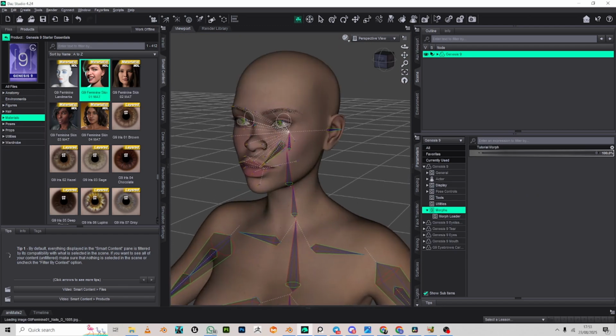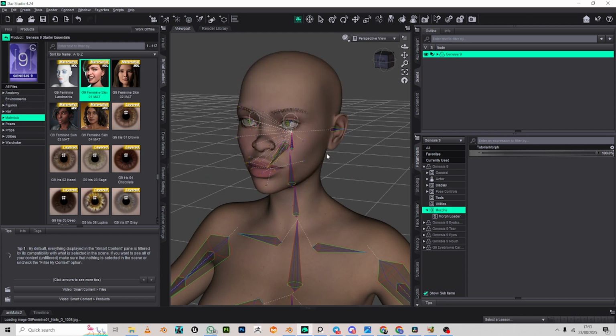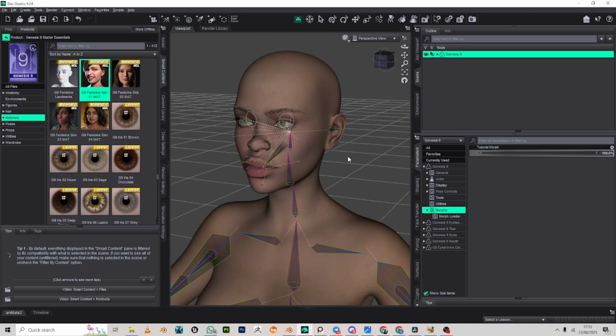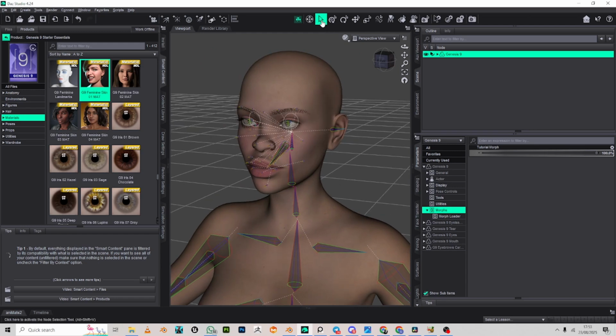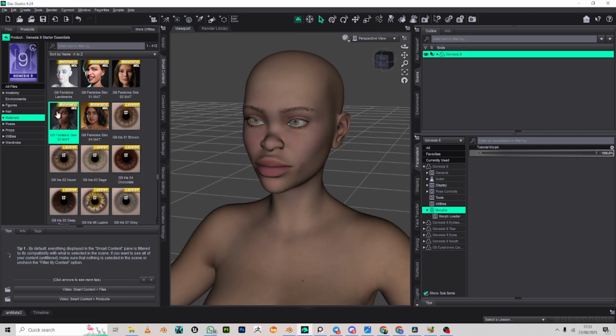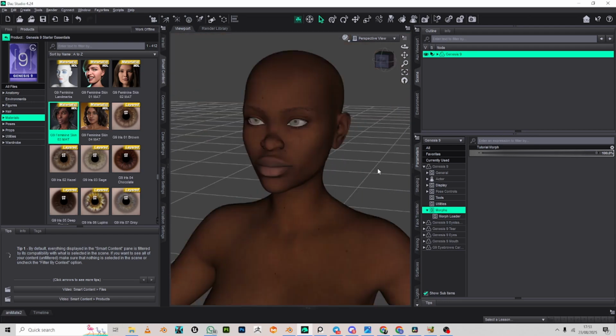And if you want the rig to disappear, just press Alt Shift J again and it should work. Or if it doesn't work, just click on the navigation icon over here, then it should go away. Yeah, that's how you make a custom Daz Morph.